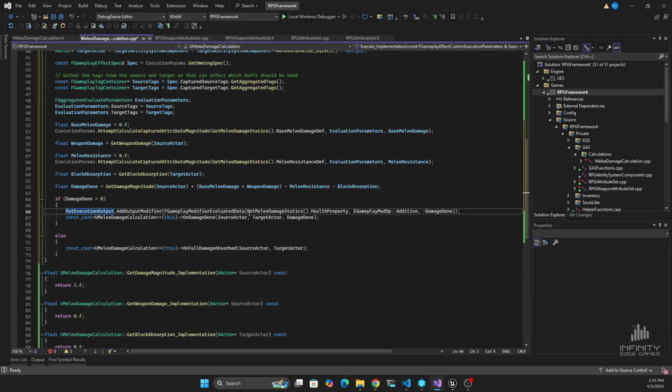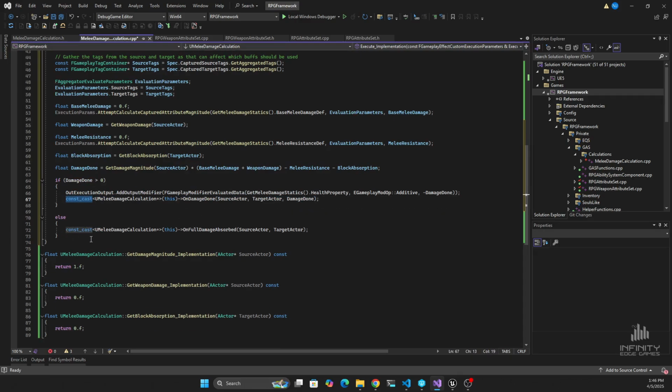Since this function is constant, we need to use const cast. Keep in mind that constant functions cannot change class values, so it will be good that in the blueprint implementation of the damage done event you don't change any values from the calculation class. Lastly, add a call to the event on full damage absorbed when no damage should be done because the target actor absorbed it.